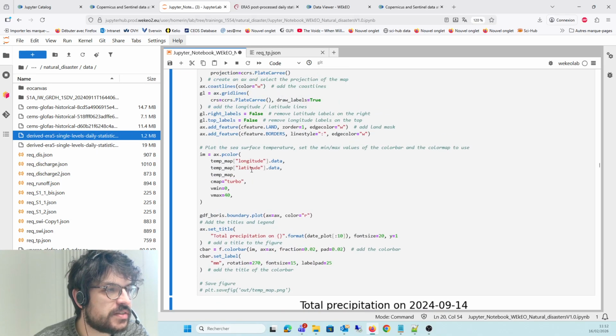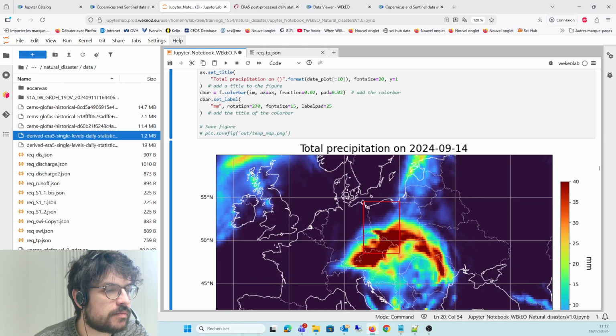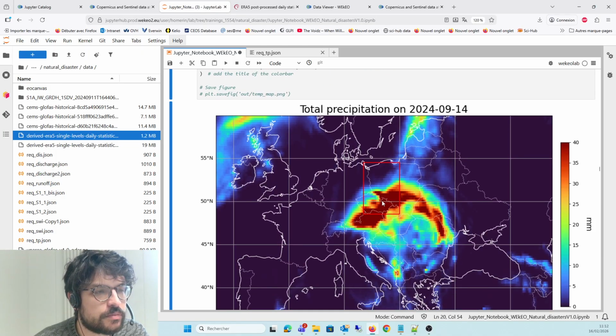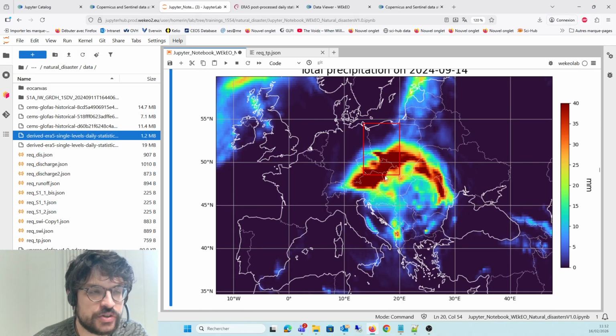So we initiate it here. This is the precipitation on the 14th of September. This is just a static map for now, and we can see that we have a very strong spot of very heavy rain, more than 40 millimeters. In usual extreme climate indicators, a day with 20 millimeters is already considered very heavy, so 40 is quite extreme.